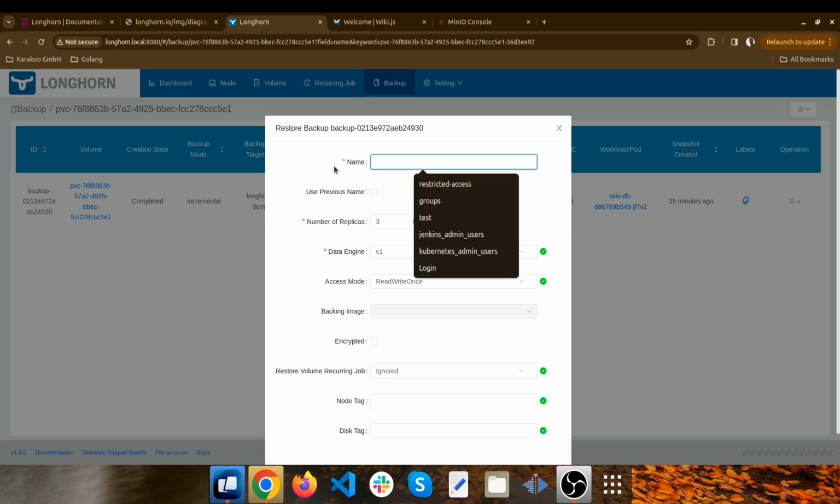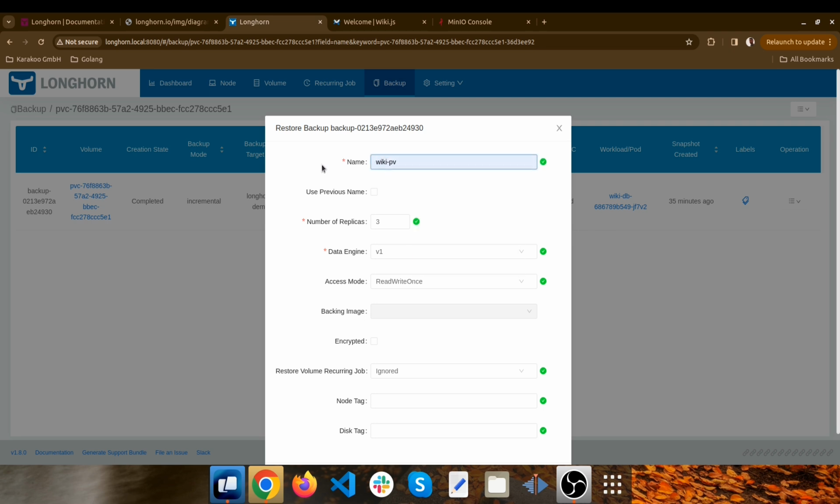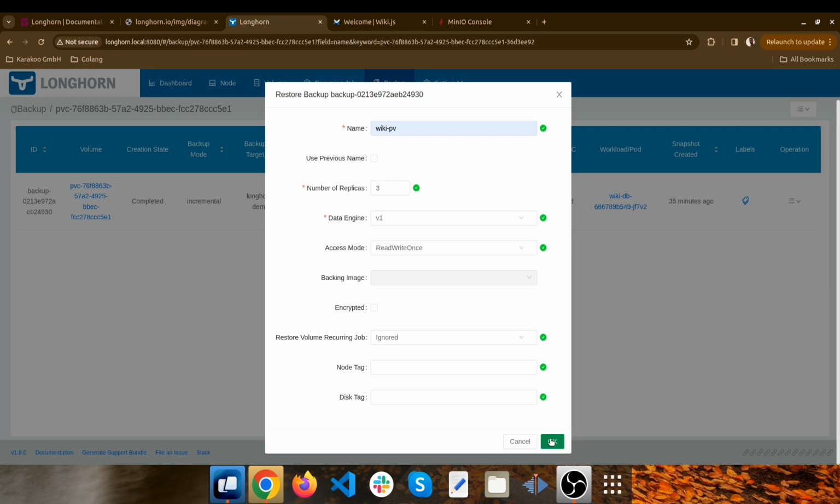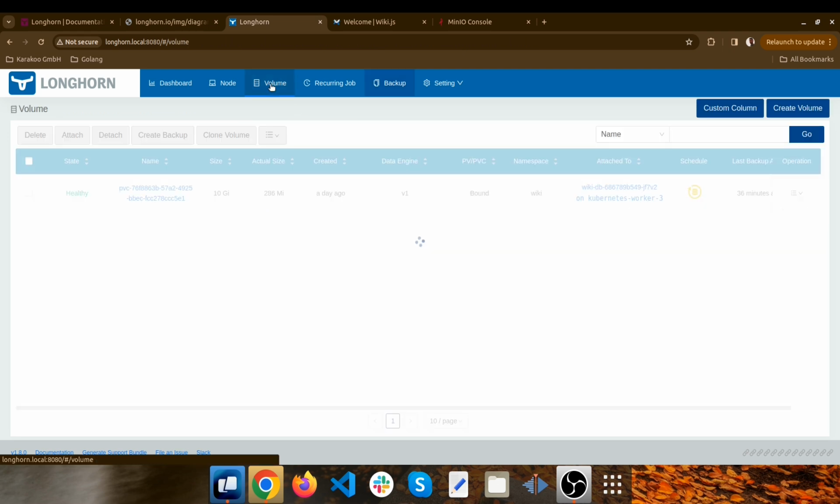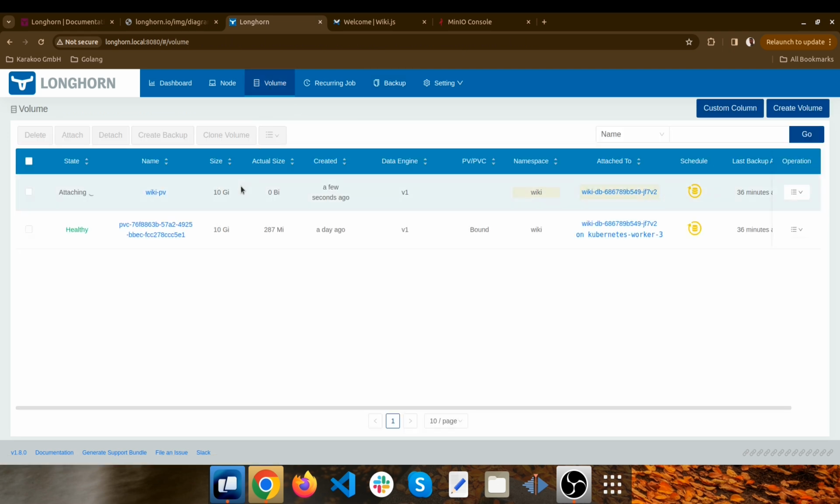I prefer to use a new name, so I type wiki persistent volume, wiki-pv, okay? The number of replicas is 3. Data engine is v1. Access mode is read-write once. It's OK. Okay, so I click on OK. If we get back to the volume tab, as you can see here, a new volume has been added, and its name is wiki-pv. Its size is 10 gigabytes. Its access mode is read-write once.